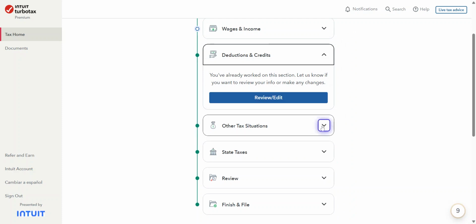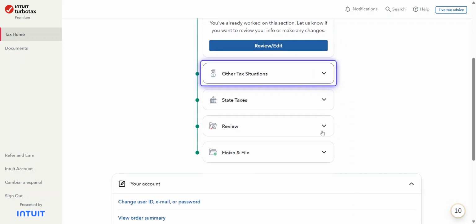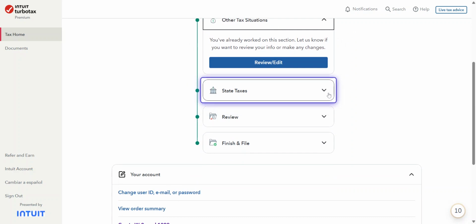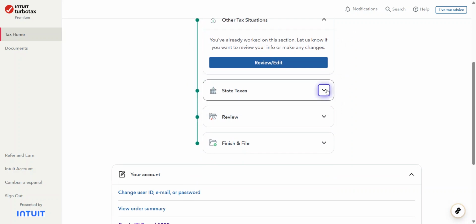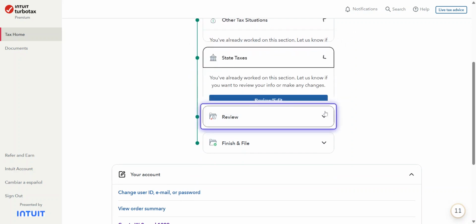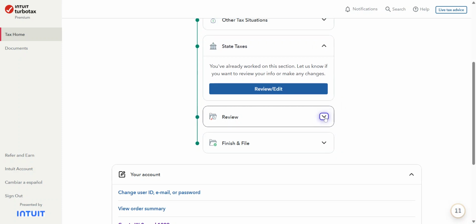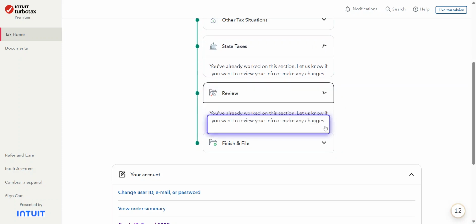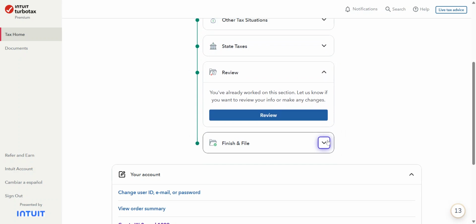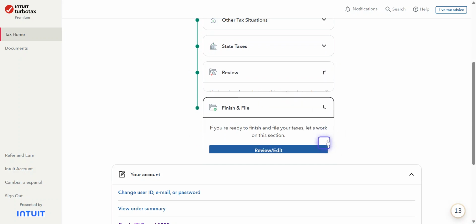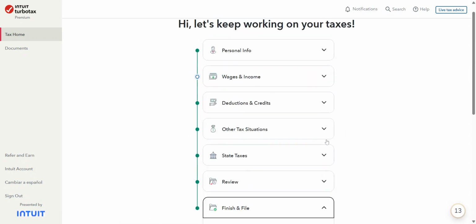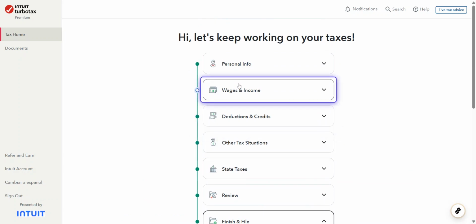From Personal Info, we shift gears to the Wages and Income section. This is where you'll report earnings from your job or business. Make sure to click on the relevant section to start entering your details. Here you'll find an option marked as Highlight, which you should select to bring attention to crucial parts of your income documentation. Now, moving forward, you'll revisit the Wages and Income section.